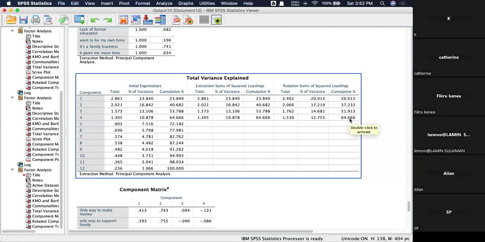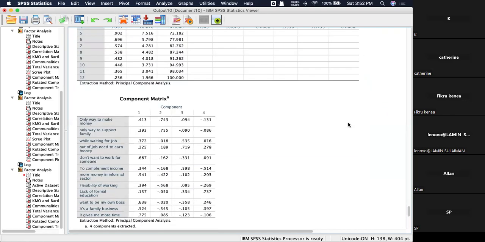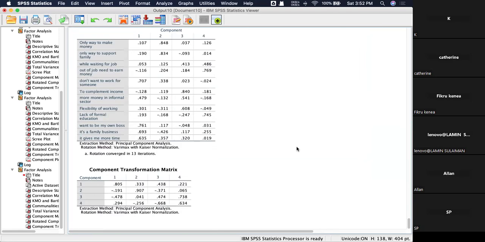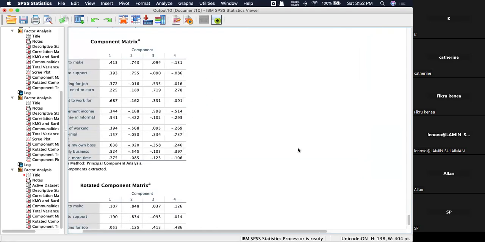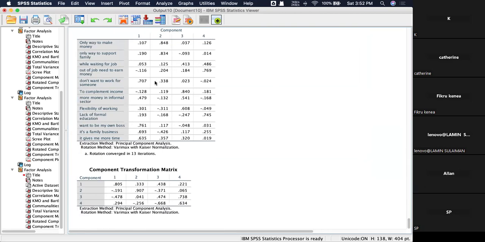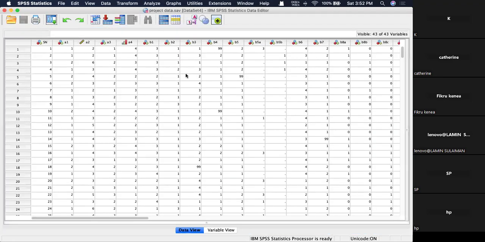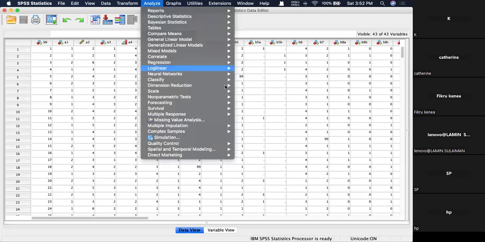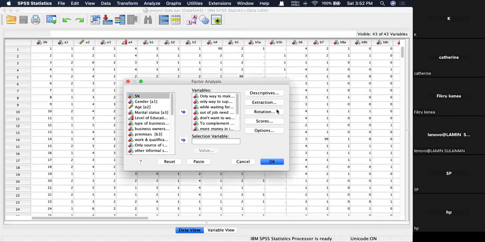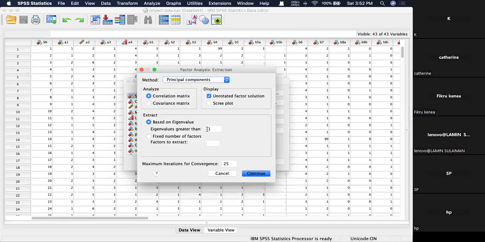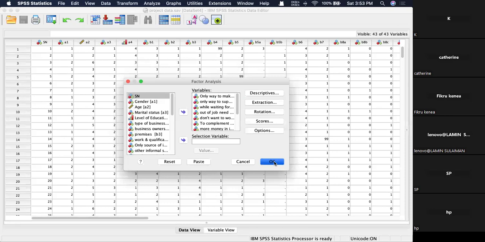But then, what if I want to, like in my initial work, go to the eigenvalues, the scree plot? Where's the scree plot? Oh, I didn't check the scree plot, sorry. I need to run this again. Analyze, dimension reduction, factor, extraction. Yeah, I didn't check the scree plot, so I didn't get it. I want to run the same thing, then I'll come back again.